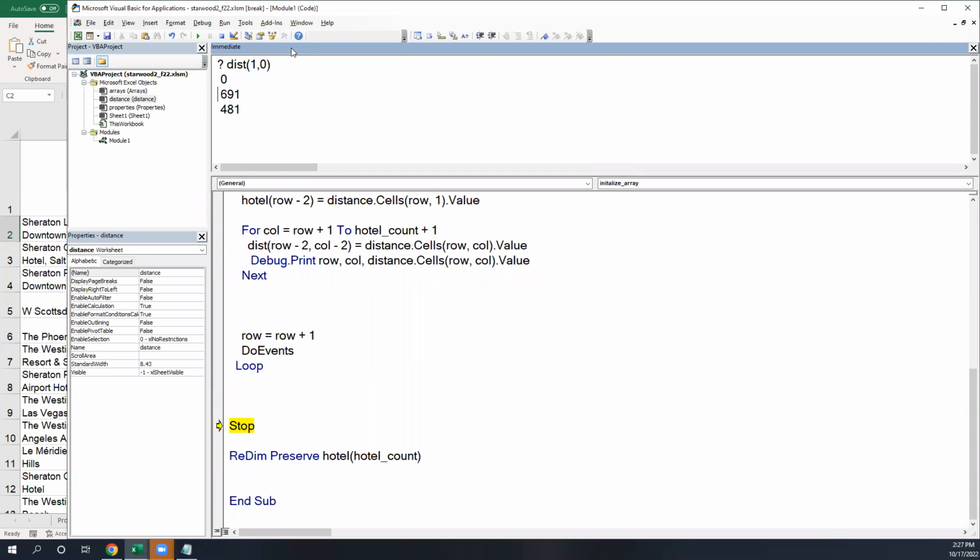Because my distance array is an array of what kind of variables? My hotel is an array of strings. My distance is an array of integers. And so the default value for every numeric data type is going to be 0. So it's 0 here because I haven't put anything else into it.